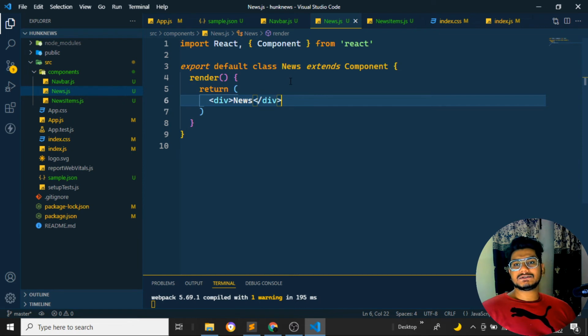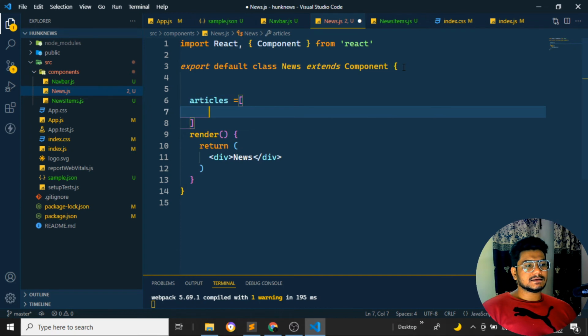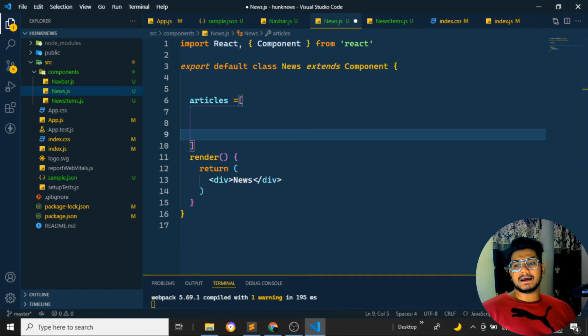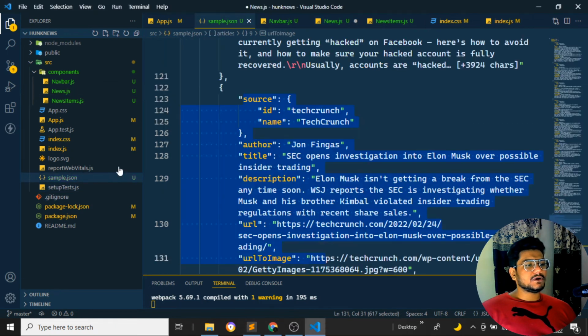First I'll show you how I can create things here. I'll create articles here. I'm just creating an empty articles array list, keeping the entire array list over here. In the array list, what I'll do is go back to my sample.json.